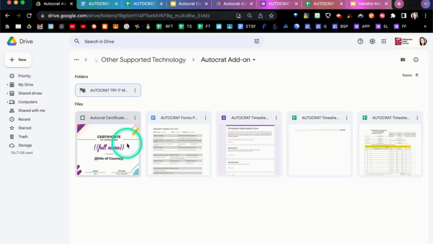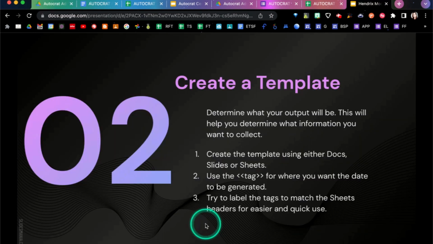The other place that you want to have all of your files located is within a folder where you can put all of your templates. So in this case, I have some templates which can be created in Slides, Docs, or Sheets. And I'm going to be using a Google Form this time, which outputs to the Google Sheet we're running Autocrat on. I like to keep all of those in the same folder, which is this guy. Now that we have created our folder, let's talk about creating templates.